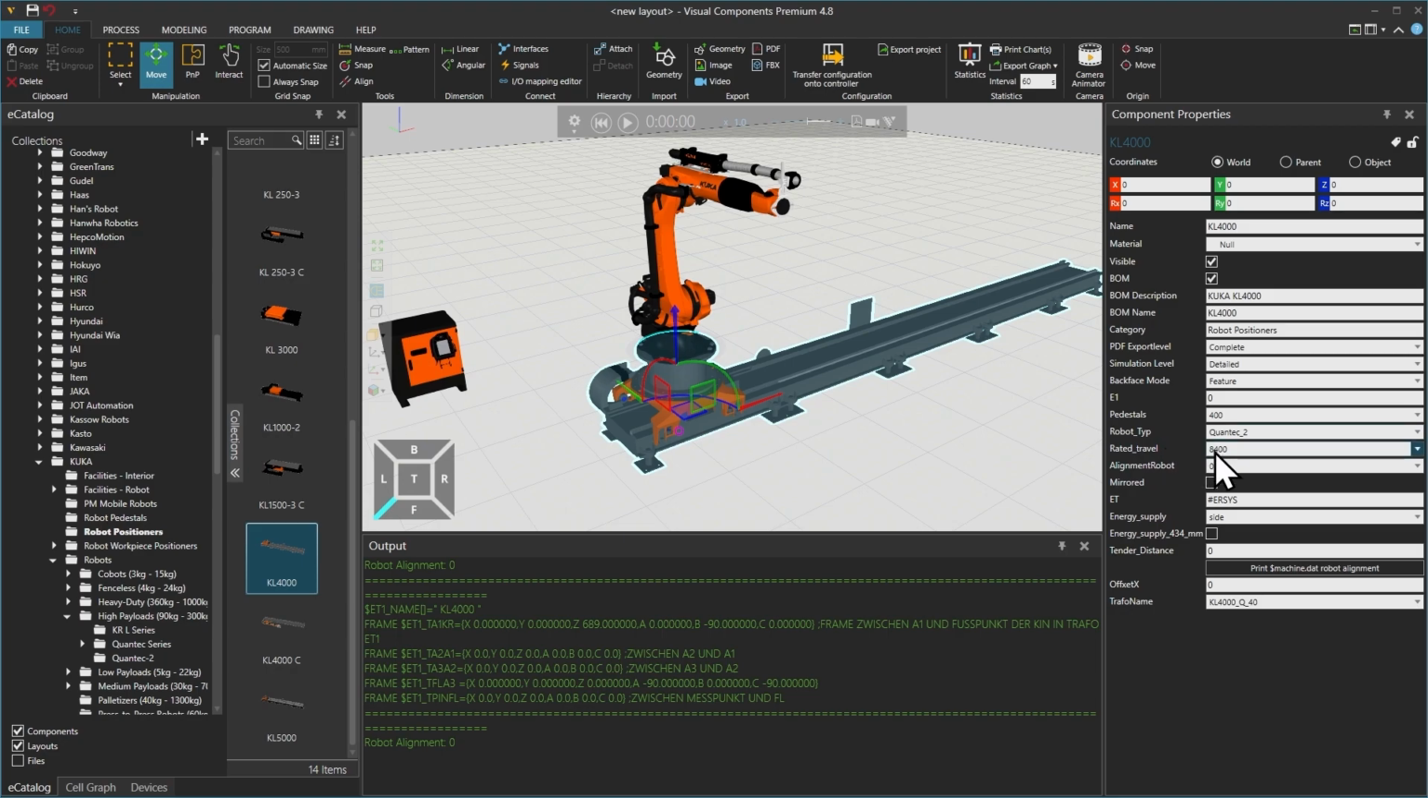Then we come to the robot alignment. At the moment it's 0, but in this drop-down menu I can select a predefined value. This is in the counter orientation of the clock, so counterclockwise it will turn. If I select 315 degrees, you will see that the robot jumps into place and is now turned by 315 degrees around my z-axis, and I can continue now with some more settings.